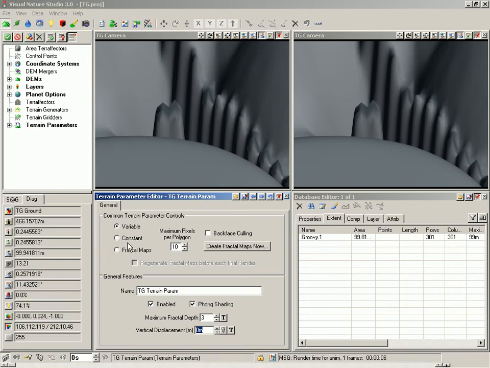Constant fractal depth renders the same fractal depth everywhere, which will significantly increase render time. Fractal maps are variable fractal depth for animations. Fractal maps are also the best choice when accurate foliage shadows are needed in still images. When fractal depth maps are created, VNS maps near and far polygons along camera paths in the render options.